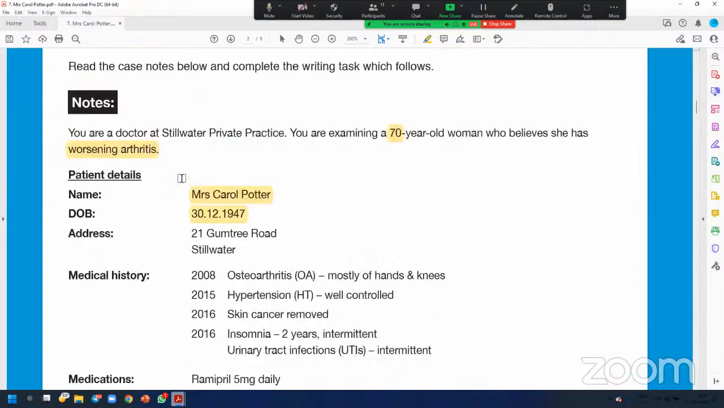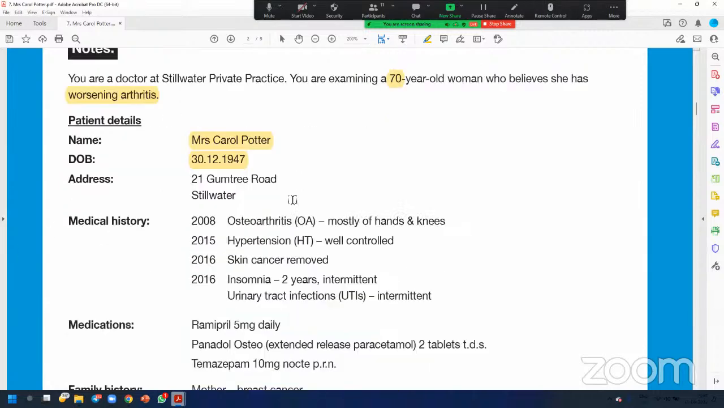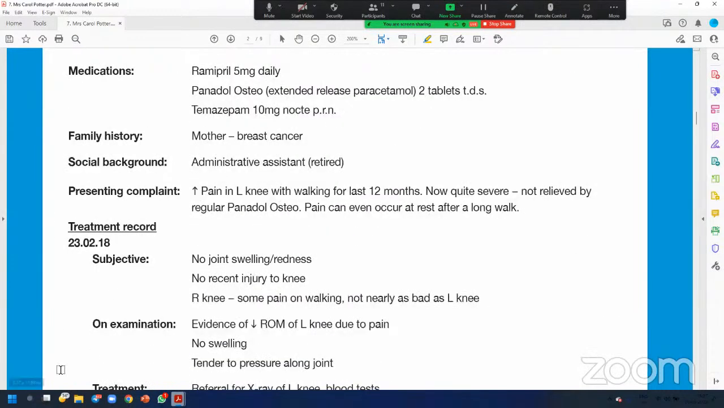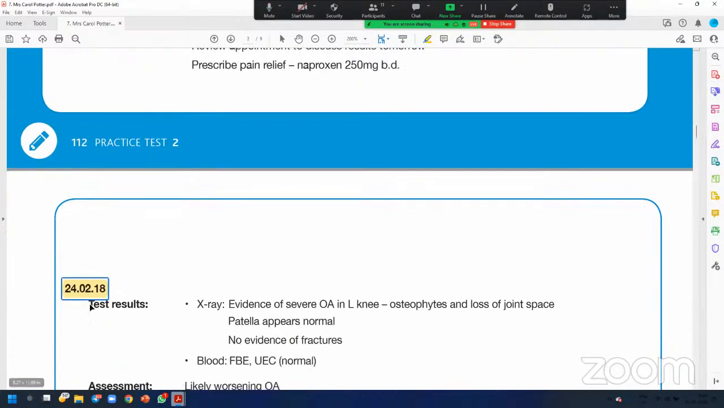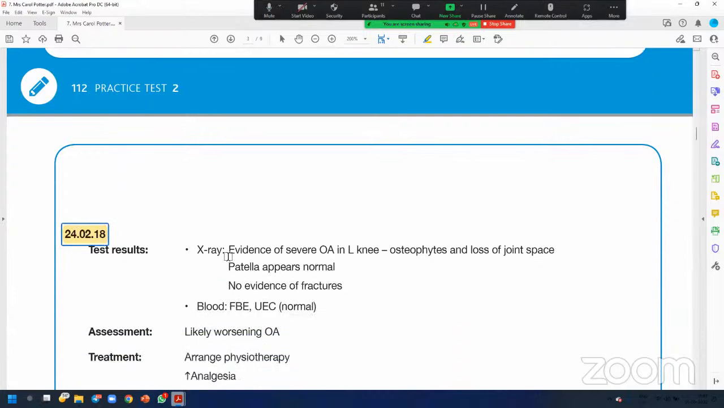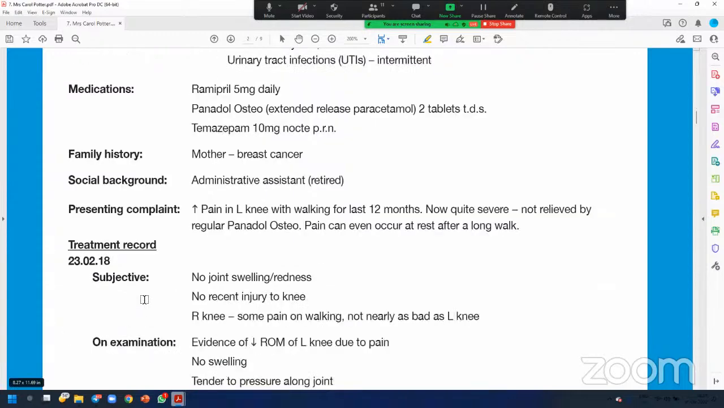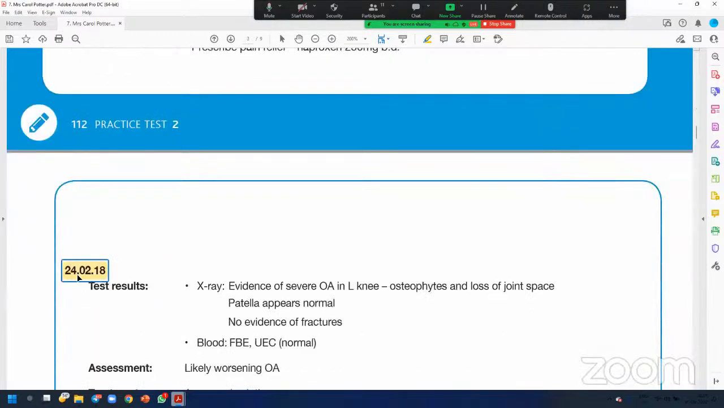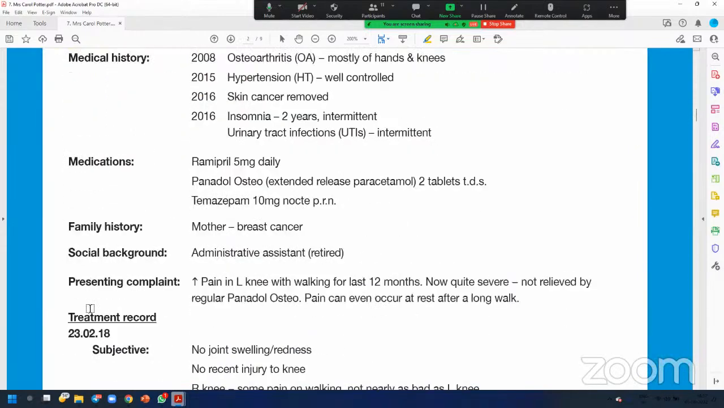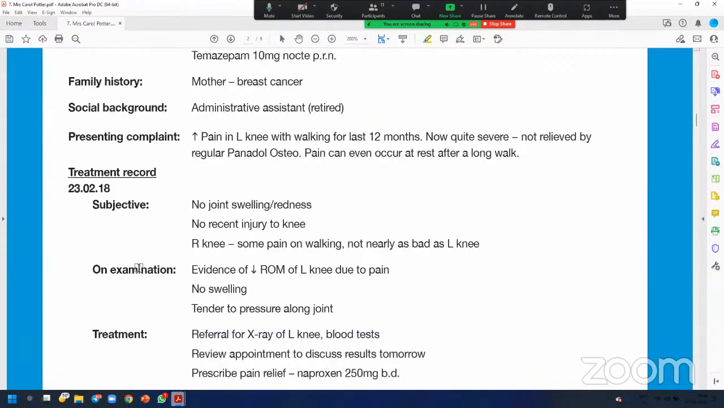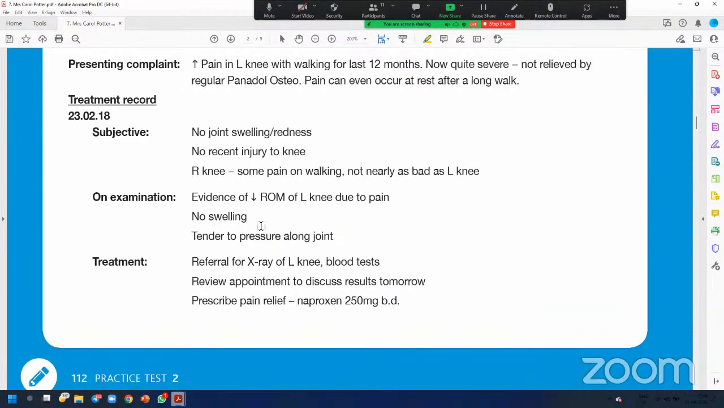And today's date, is it given? No, today's date is not given. So this is the treatment record, 23/2/2018 going to 24/2/2018, just one day. So 23/2/2018 and 24/2/2018. Just one day between 23 and 24.